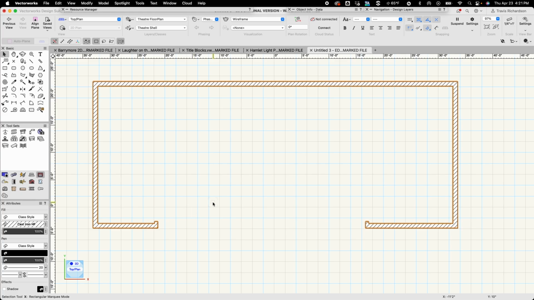Next, I'm going to draft the smoke pocket of my theater, which is the area that the fire curtain rides in just upstage of the proscenium. And to do this, I'm actually going to create another class, but this is going to be a subclass, so a class within a class. We already have the theater shell, so now I'm going to make this a subclass of that.